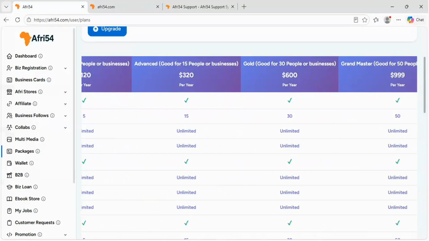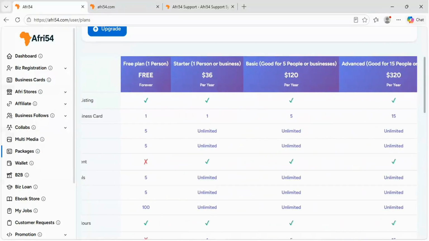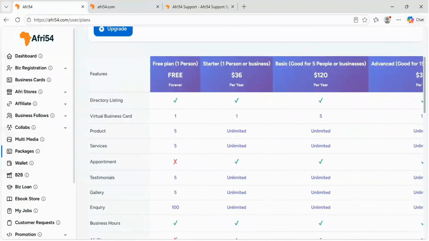You know, the higher the quantity of product you want to buy, the lower the price. It is more like that here. So you can even see the 50 Grandmaster plan, good for 50 people or 50 businesses, which means 50 people can pool resources together. So instead of them paying $36 individually, they will pay $20, because this is more like $1,000. If you divide $1,000 by 50, it gives you $20. That is $20, instead of paying $36 individually.